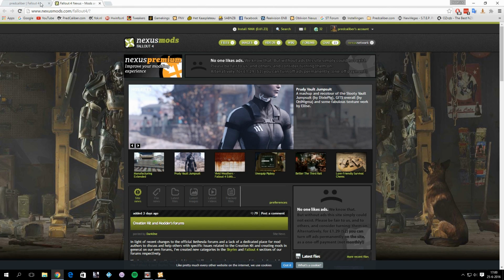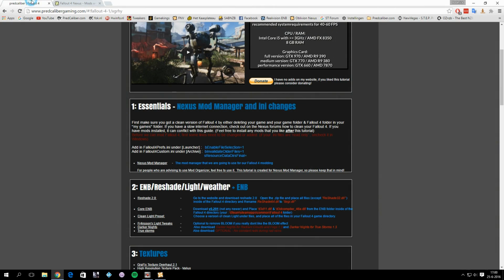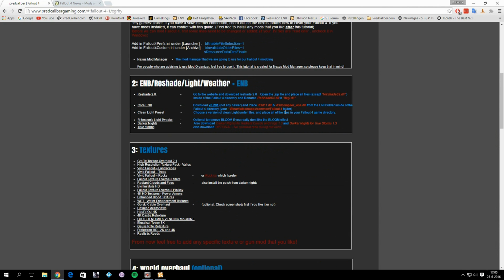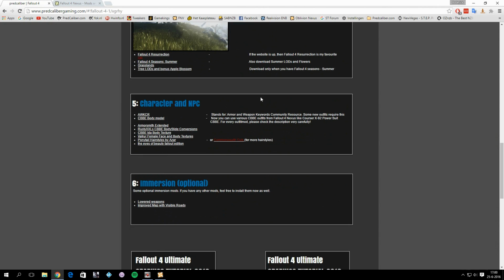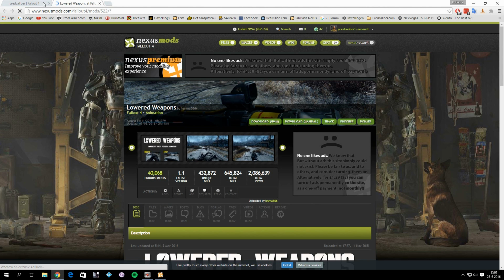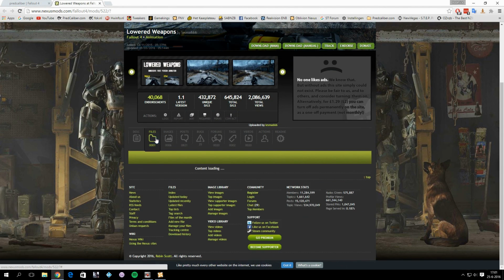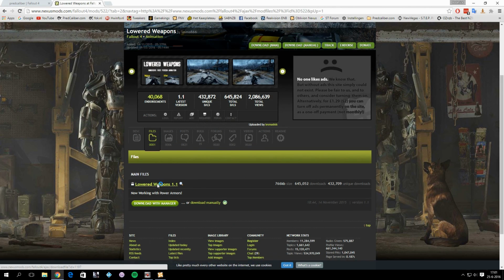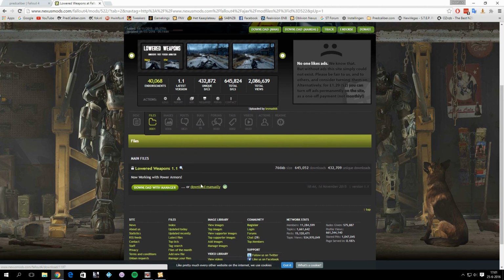What we're going to do is a little test first, and that little test is the following. Go to my mod page, scroll all the way down, and go to Immersion. What you want to do here is open the mod Lowered Weapons. I'm going to explain what we are going to do here. Click on Files or Download Manual and download Lowered Weapons here.